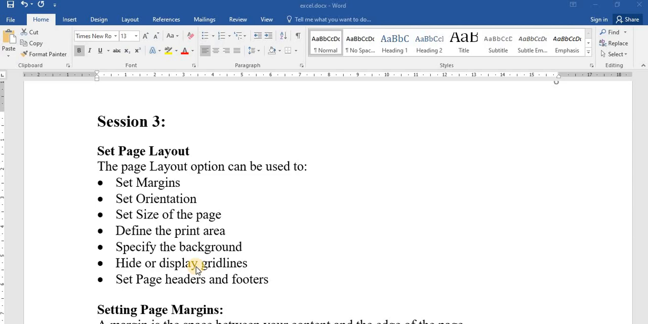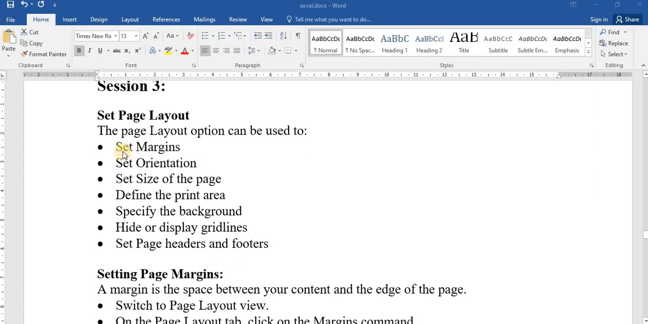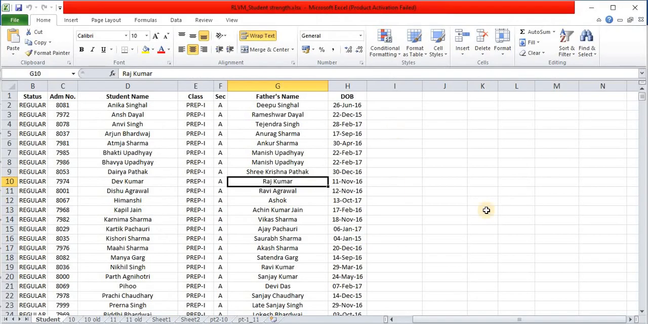So students, this is session 3 of unit 3. In this session we will cover the following topics in the page layout tab: setting page margin, setting page orientation, how to set the size of the page. We will define the print area. We will specify the background. We will learn how to apply background in Excel sheet and how to hide or display grid lines. What are grid lines? As you know, these lines are called grid lines.